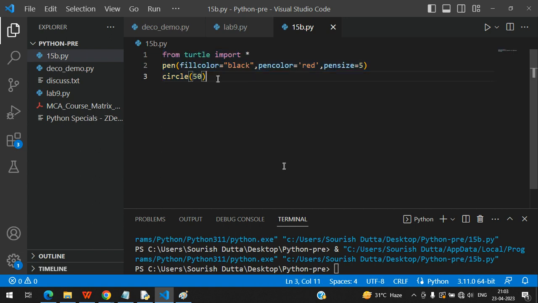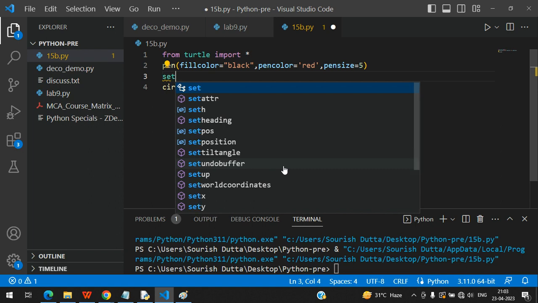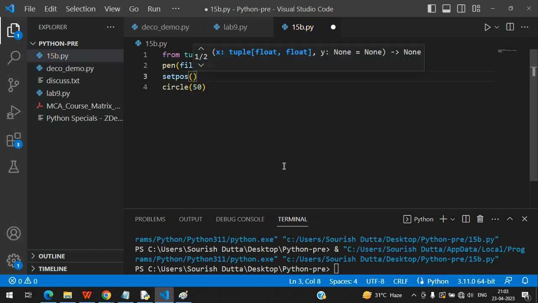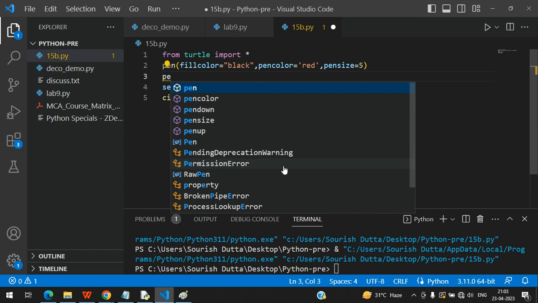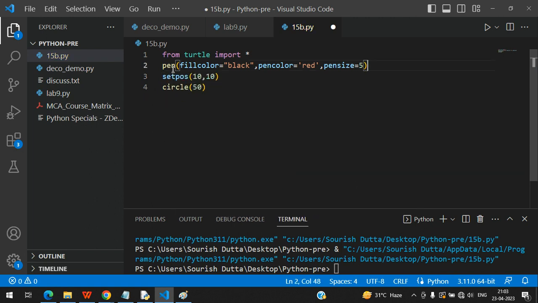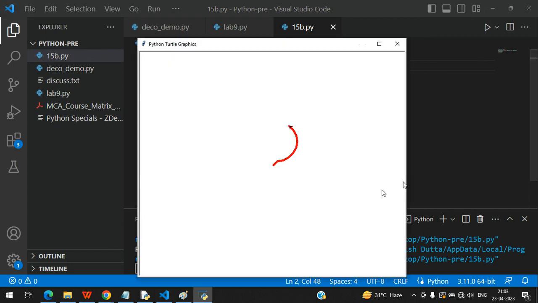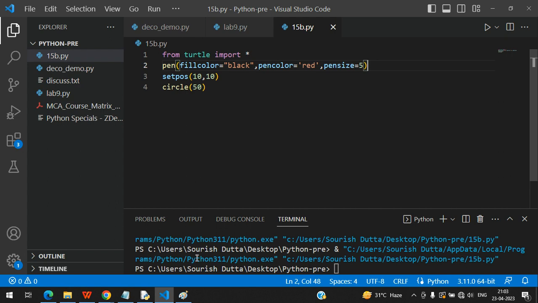See here, before writing this thing, what I can do, I can set position, right, by calling set pause. So inside set pause, I'm giving a cursor location 10, 10. Otherwise, it will take the middle of the palette. Before doing anything, if we call set pause here, what will it do? See, this small turtle is disappearing. I do not want it to disappear. What should I do?